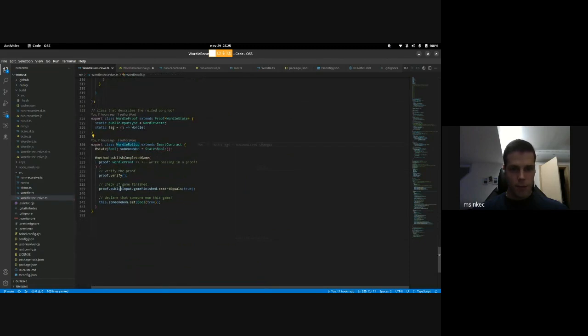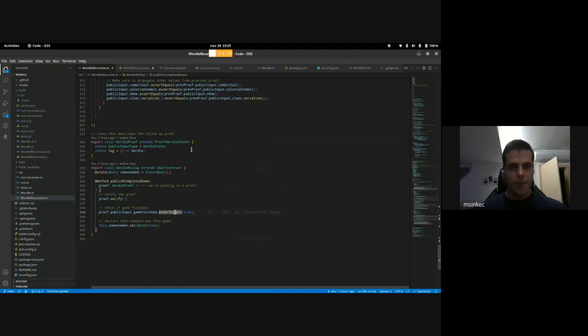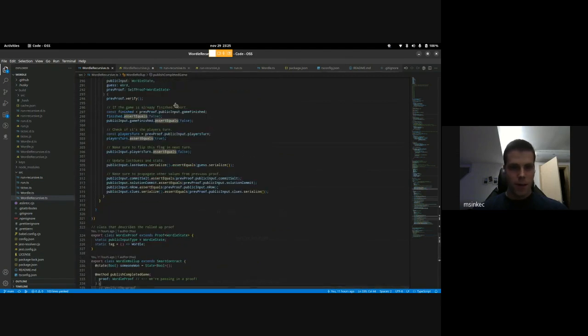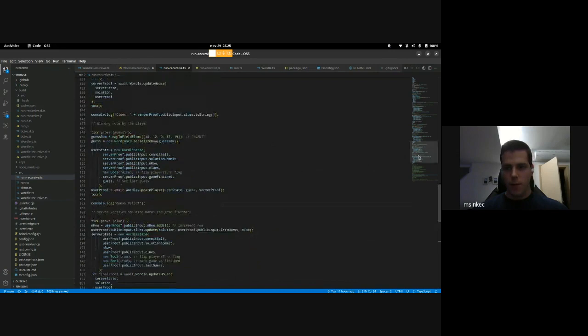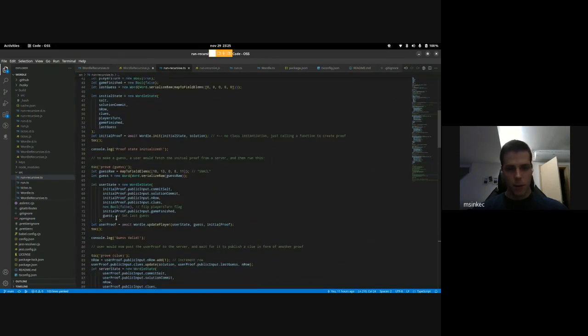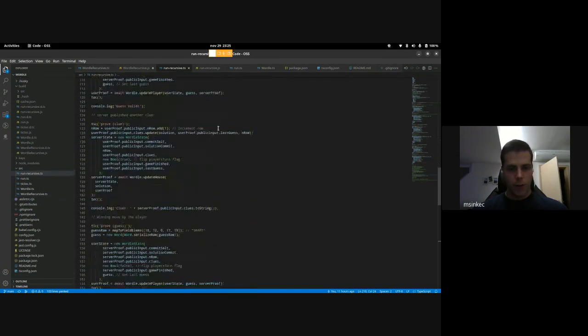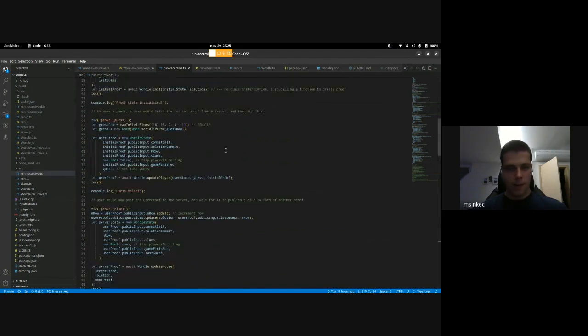Here's the rollup. It's very simple. It basically only checks if the game is finished. And yeah, we also have some tests. This tests the whole flow of the game, the whole game.